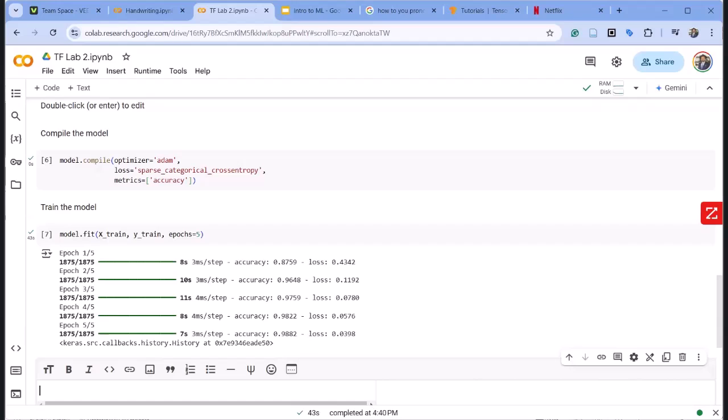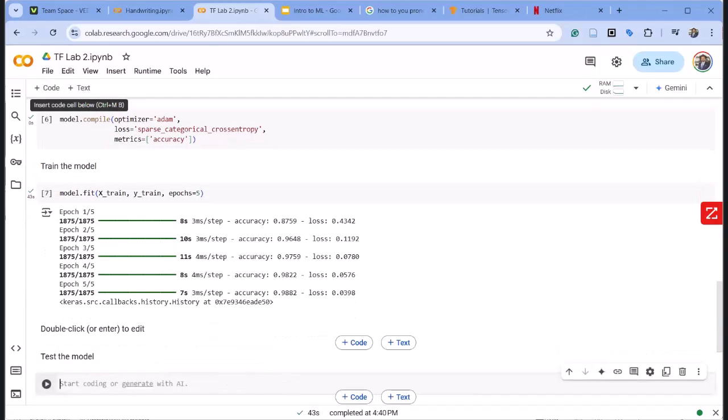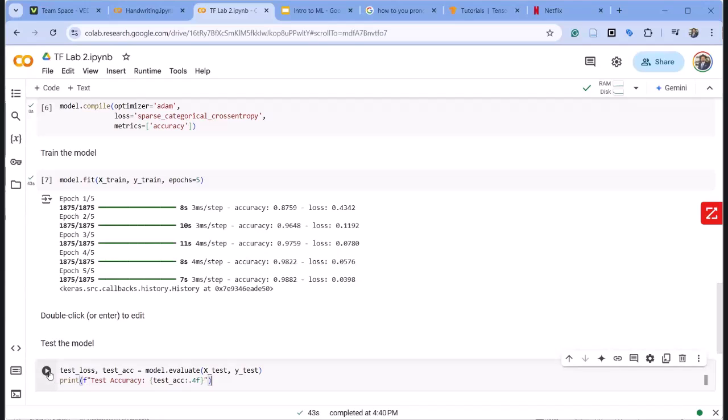Now that we've trained the model, what should we do next? Now we should evaluate it. So we're going to test the model. Let's call it test, and let's test the loss.